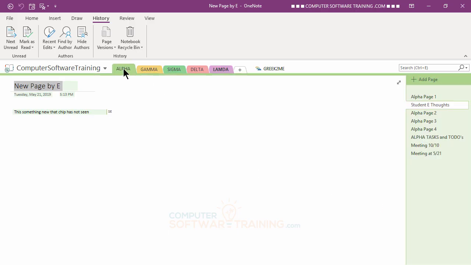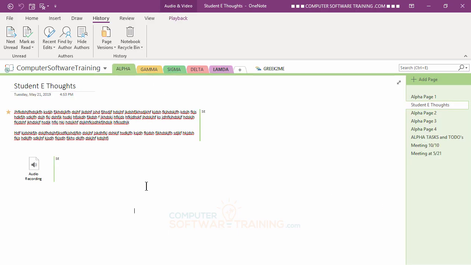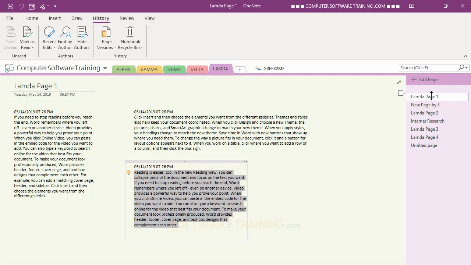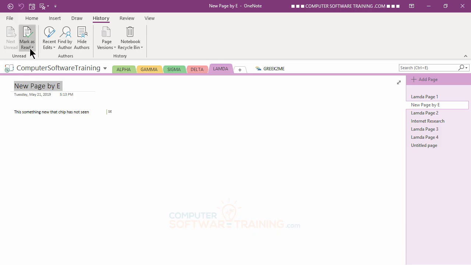So now I'll go back to alpha here, and let's say I come in a couple days later, I can still click on next unread, and it'll bring me eventually to this particular page again. And then I can say, okay, now I've definitely read it. So if I do that, and if I just go to another page, now it's marked as read. That's pretty cool. So I don't even have to go in there and tell it I want to mark it as read.